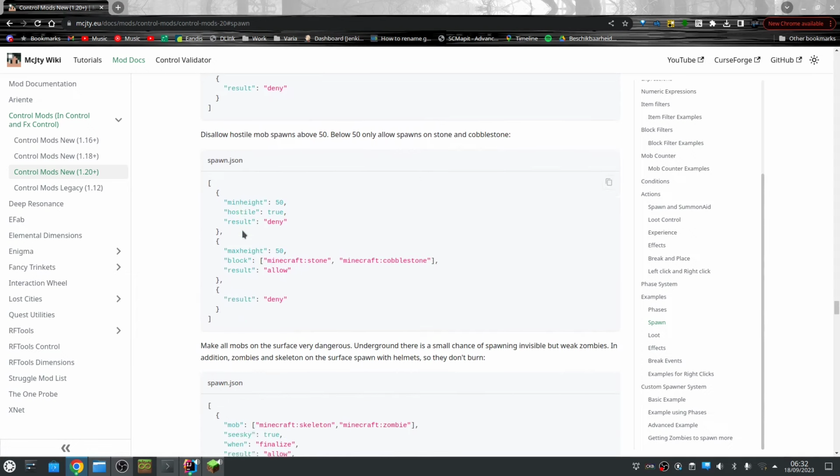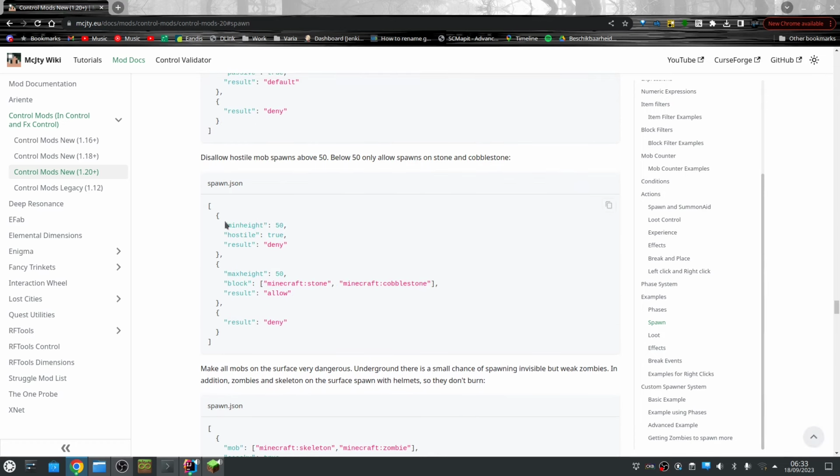Last example for spawn JSON. Actually, no. Last example. All hostile mobs above 50 are denied. Below 50, we only allow spawns to happen on stone and cobblestone, and otherwise we deny. So that's how it works. Always read from top to bottom, one rule at a time, check all the conditions, and the result of that rule will be applied.